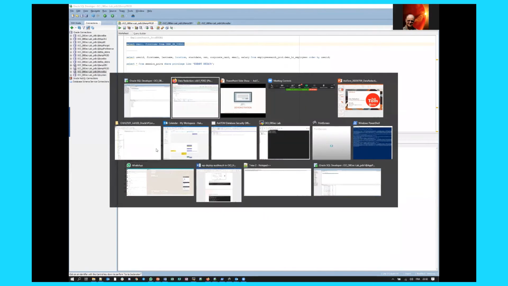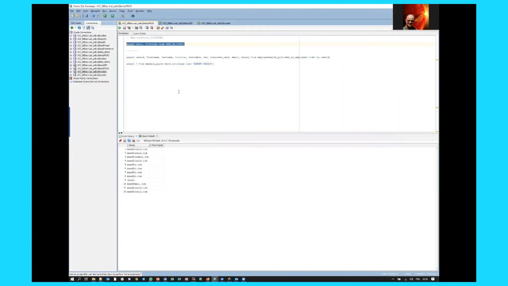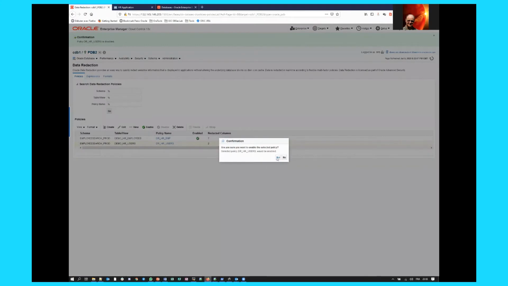If now I disable it, again I can do that with a command line, but I will do it from the UI. I disable it. I don't restart anything. I don't touch anything. I will just re-execute my query. And as you can see now, I can see the original value. So you see, it's very, very fast and very easy. So now I will enable it again.